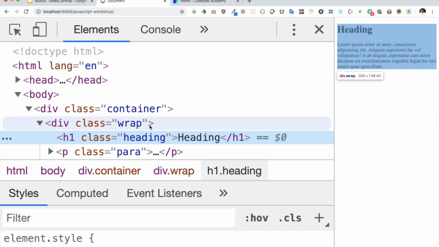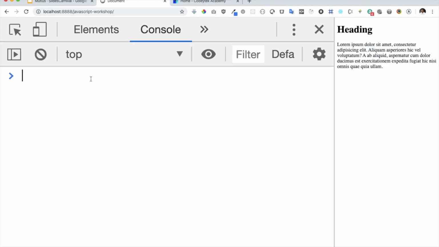So we went from heading to wrap, wrap to container. So we are heading up the tree, right? So we are traversing from child to parent up the DOM, right? Okay, great. Similarly, what if you want the child element, right?